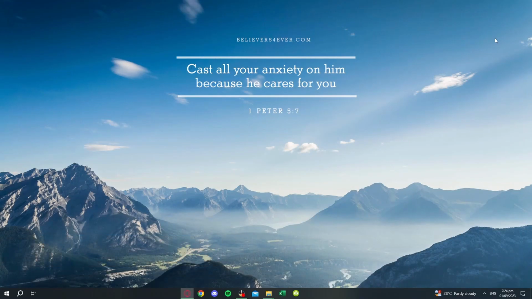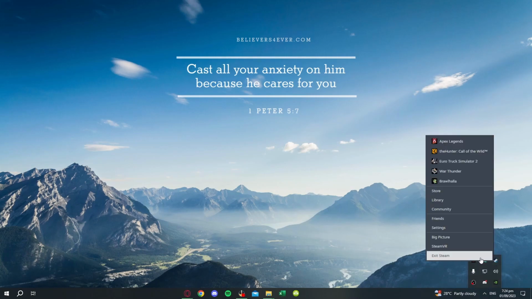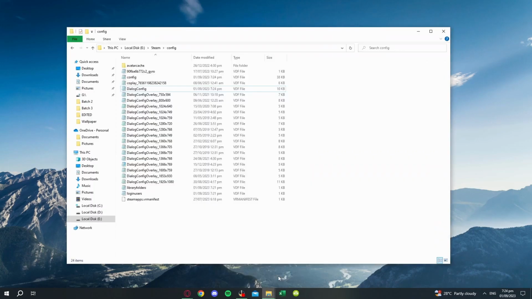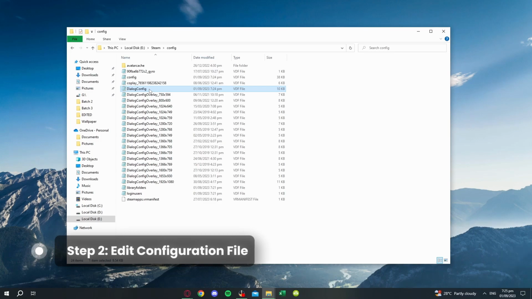Exit Steam and locate the Steam configuration folder. Now make sure that Steam is off in the background. So let's click on exit Steam, like so, and now Steam is exited. And we need to find the configuration file, which is normally downloaded in your program files, Steam, and go to config. For step 2, we need to edit the configuration file.